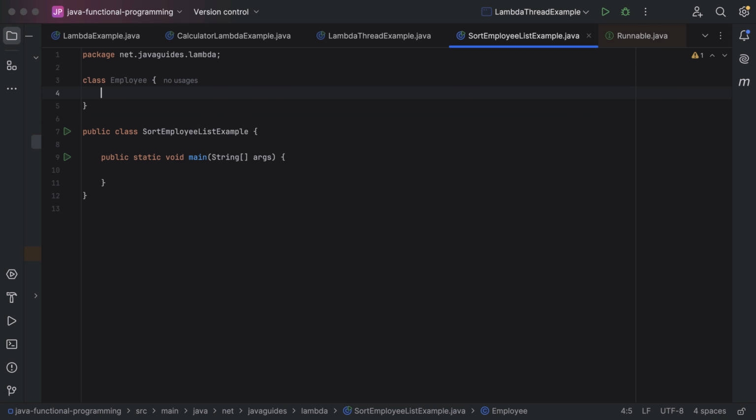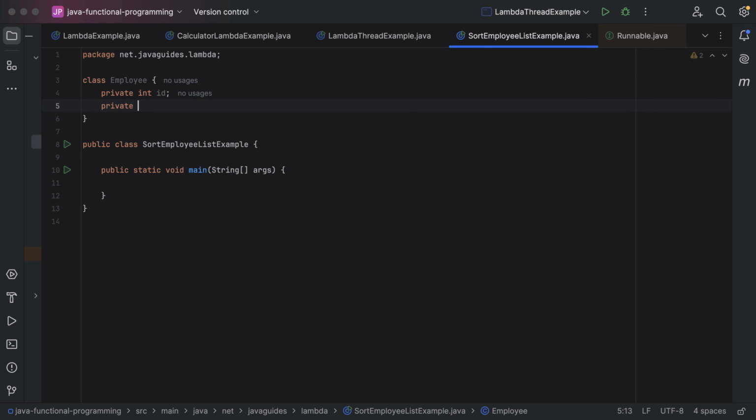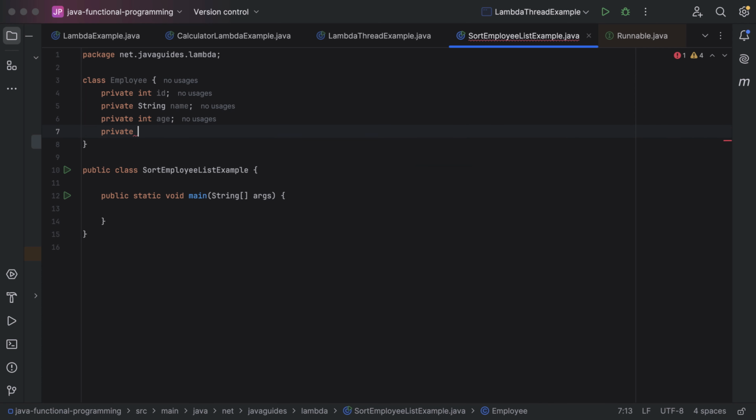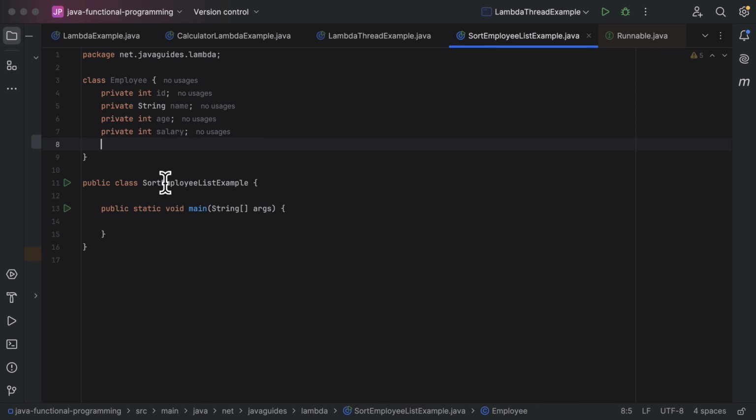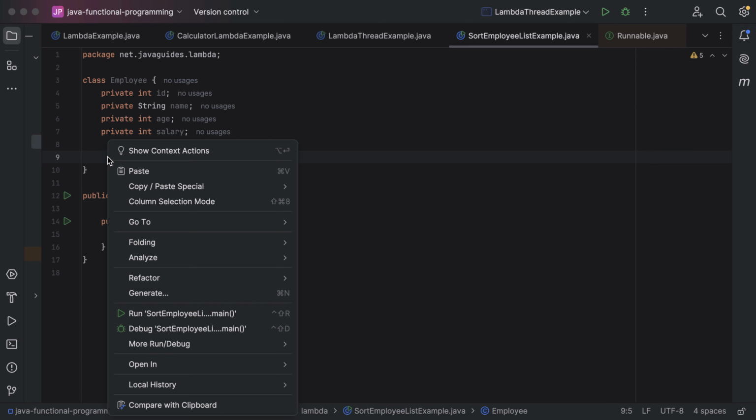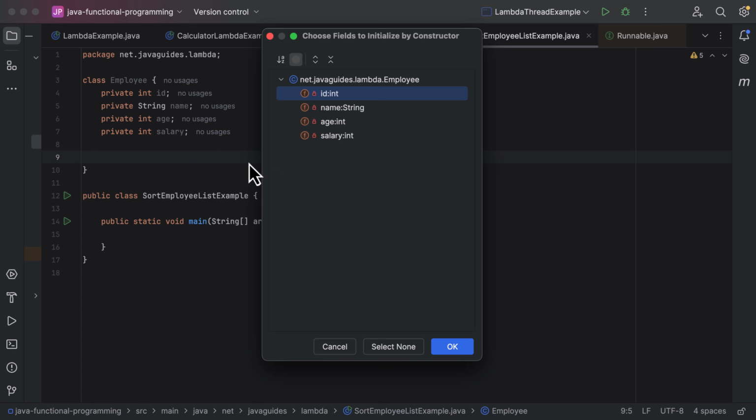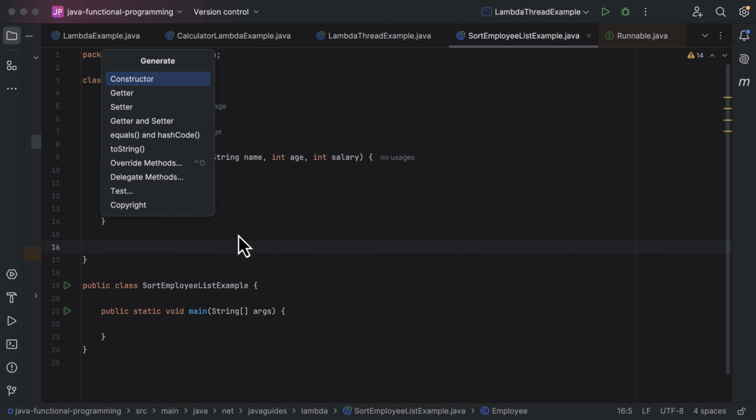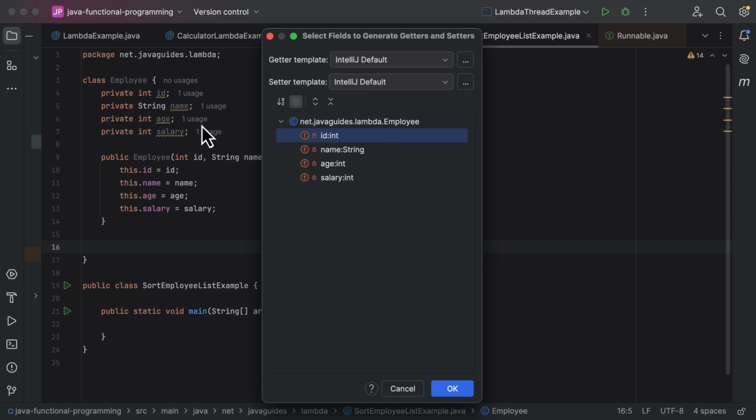Within this employee class, let us define the instance variables: private int id, and then private String employeeName, and then private int age, and then private int salary. Next, let us create a constructor for this employee class. So just right click, generate, and then choose constructor, and then select all these fields, click on OK. Next, let us also create getter and setter methods. So just right click, generate, and then select getter and setter, and choose all these fields, click on OK.